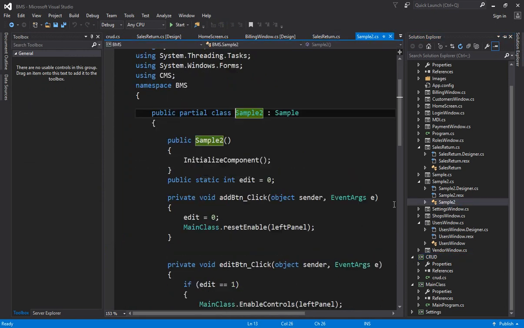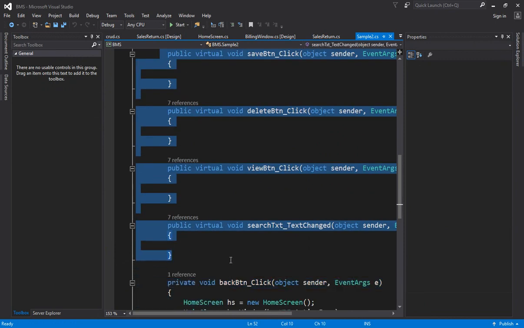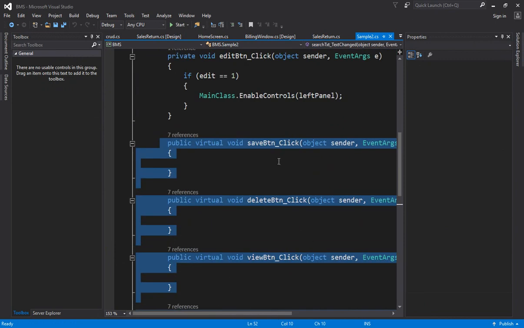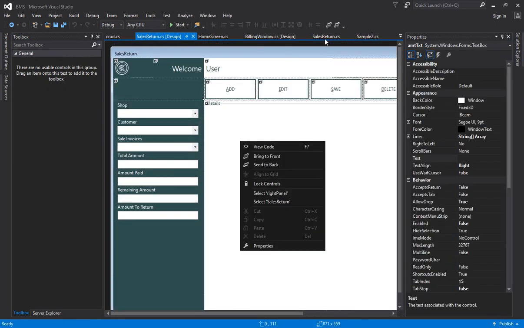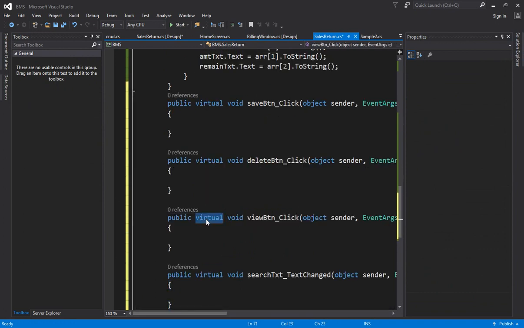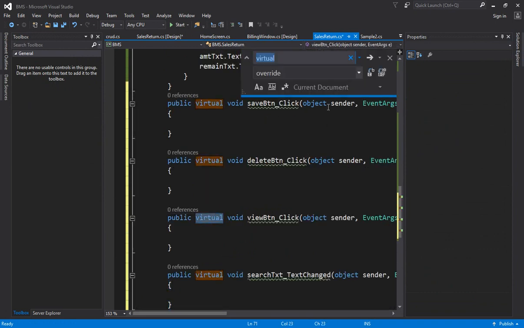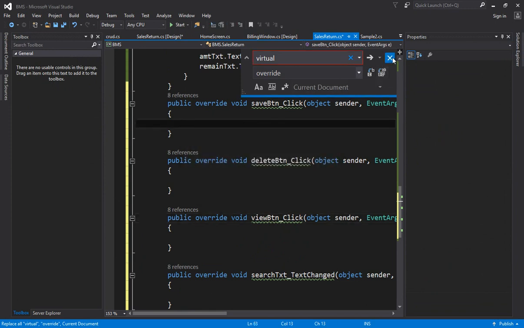sample 2 and copy these functions, though they are not required, only the save button is required, but I'm copying still for future purposes. And go to the sales return window and then paste it here, and then what you have to do, replace it with override in the current document. That's it. So the functions are now override.